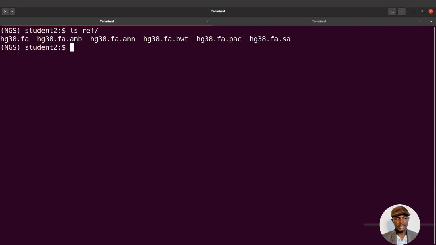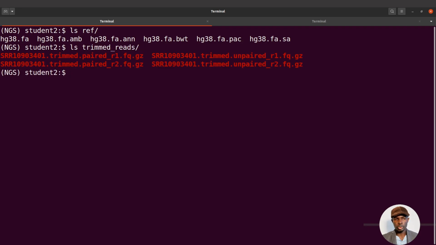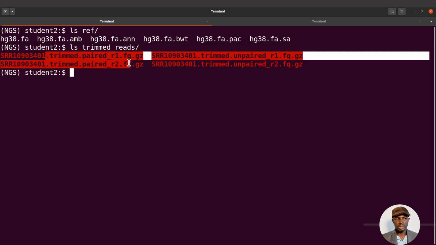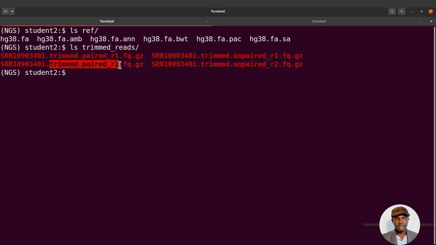Okay, so let's take a look at our files one more time. So I'll say ls trimmed reads to look at the files. So I have my paired reads. This is read 1, this is read 2. We can also say forward and reverse. I also have my reference sequence and I also have my index files, so we can proceed. So I'll now call BWA MEM to do the mapping.